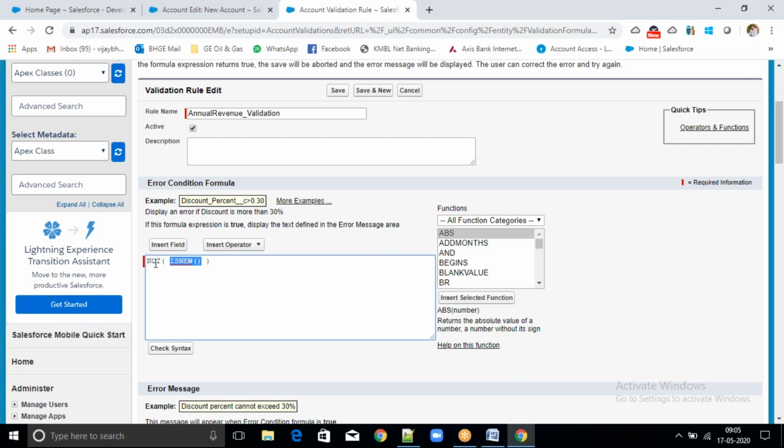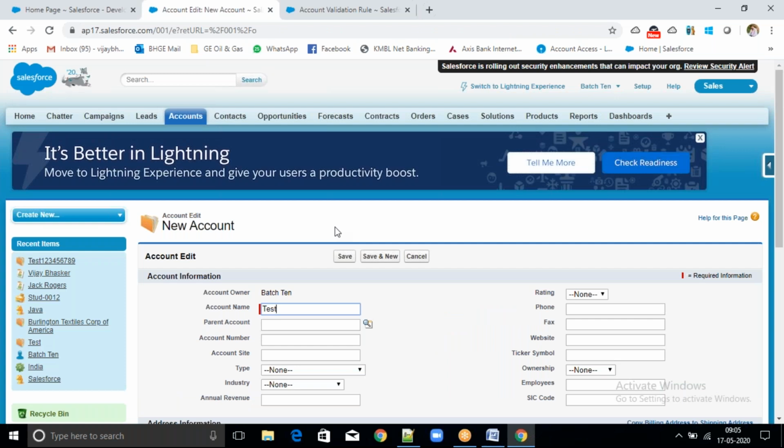I am making not of true. Not of true: what is the functionality of not? If it is false, it will return true. If it is true, it will return false. So this is true, right? True means I'm making it not, so it will return false. False means this validation will not fire. So I can save the record.